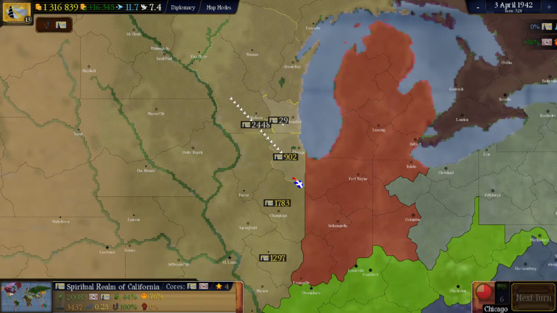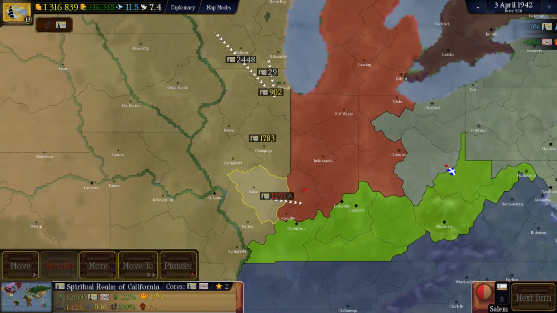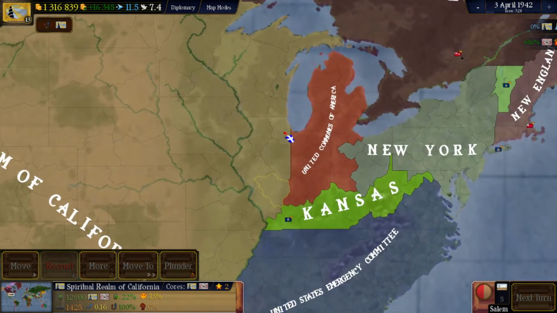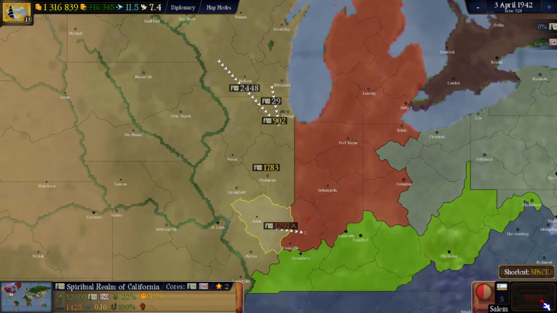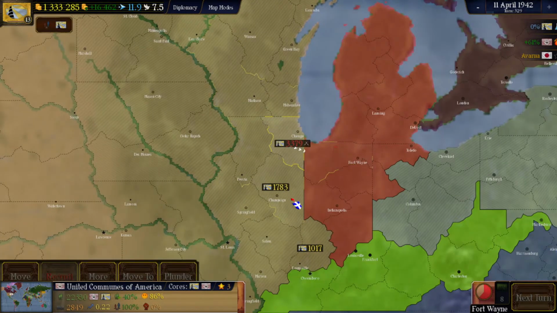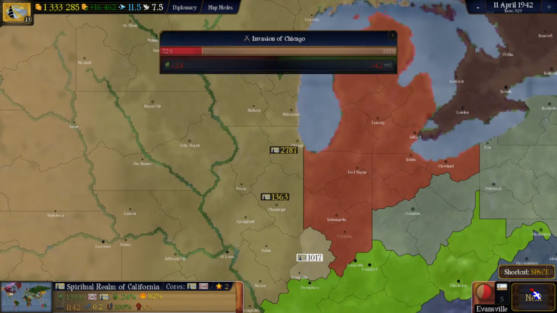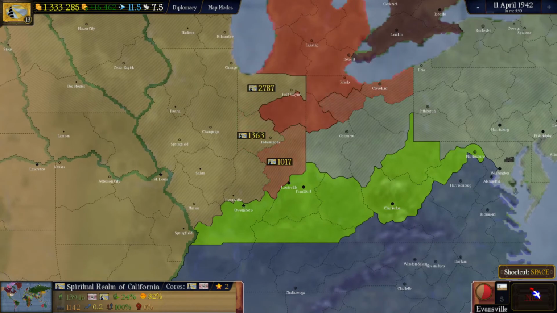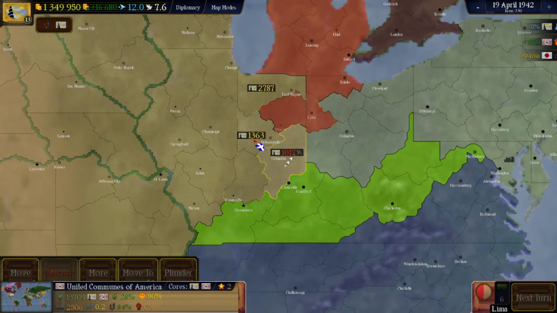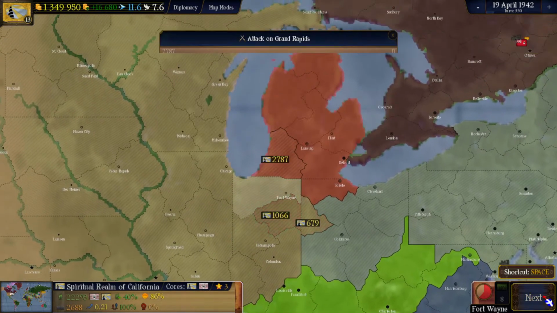Okay, these guys can go here, and hopefully these guys can just take Evansville once more, because at this point New York has almost conquered half of them, and I think we got it, maybe. Just keep going forwards. Hopefully Indianapolis is a big city. If we get that, we probably have a big chance of winning. Okay, I think we actually got it.